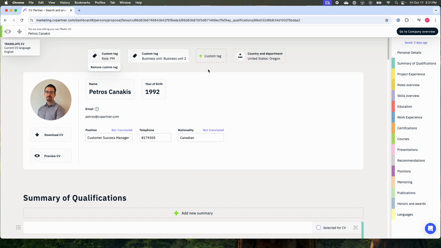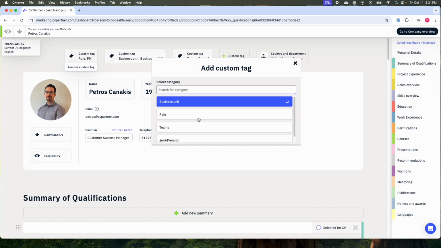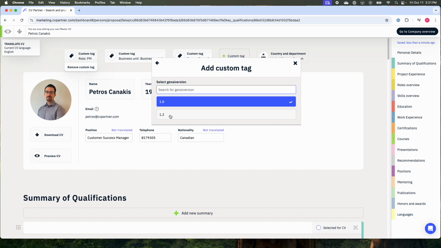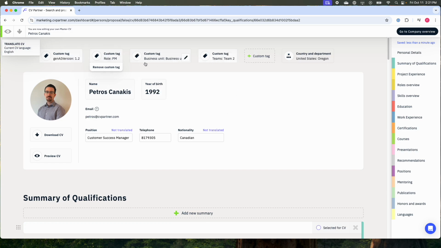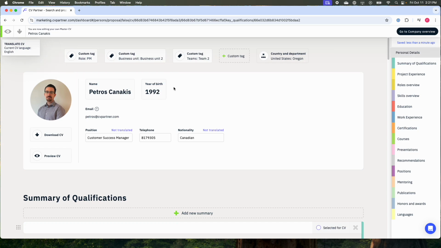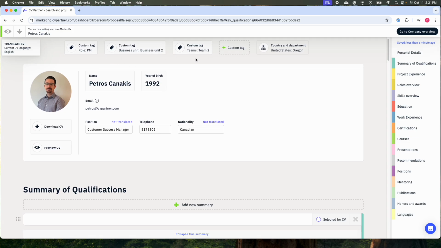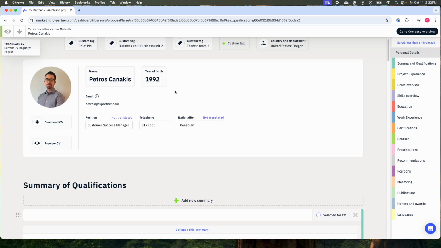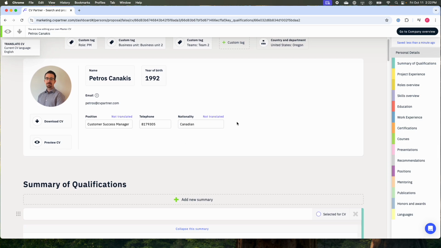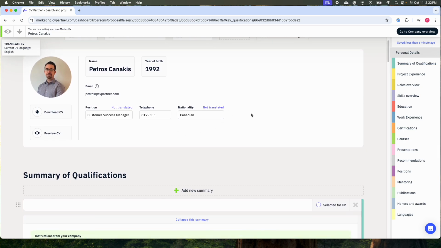So if I want to select a custom tag, it's as easy as that. I click on the add custom tag, select the custom tag within it, and then it populates at the top. And removing a custom tag is as easy as clicking on the tag and clicking remove custom tag. These custom tags will allow us to search, and I'm going to show you the search function a little bit later. It allows us to find the right people that have the correct custom tags associated with them. So moving along, we have our profile image, our name, year of birth, email, position, telephone number, and nationality. There's some extra fields that can be turned on and off by the administrators as well.